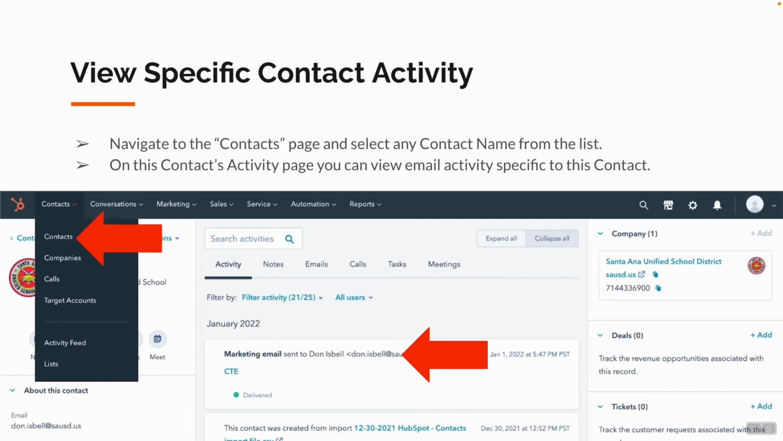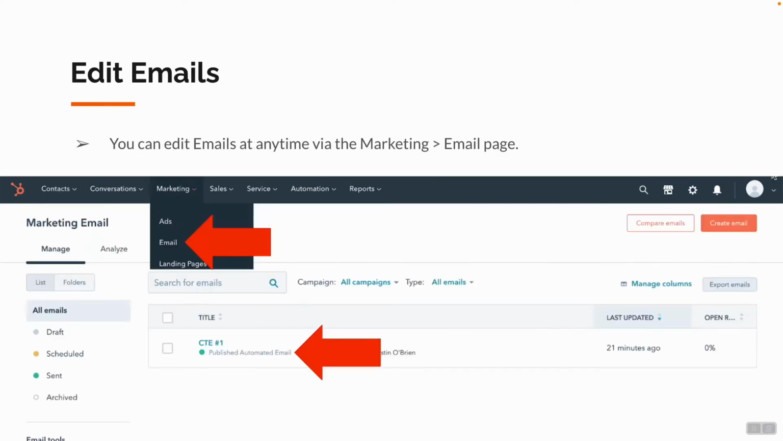On this Contacts activity page, you can view the email activity specific to this contact. So you can see the date we sent them an email. You can see if they opened it, see if they replied, and so on. So now let's say we want to edit our email. We're not getting responses. We want to edit it.